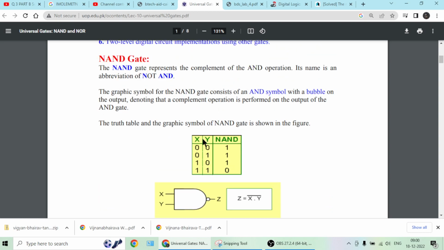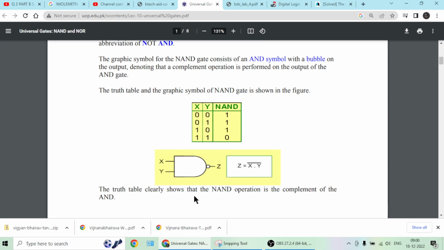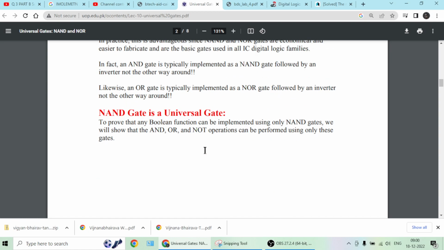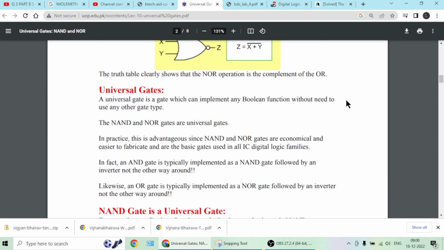What is a NAND gate? Symbol, truth table, Boolean function. It is not of AND. And then what is a NOR gate? They both are universal gates because they can implement any other gate without needing anything else. Only these gates themselves, repeatedly used, can produce any other logic.